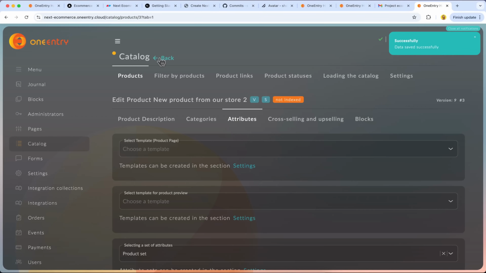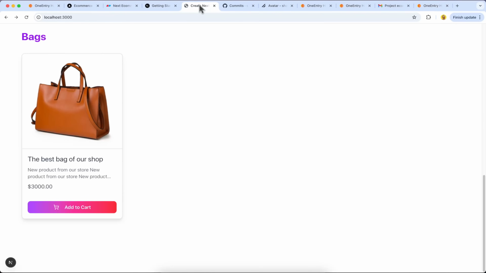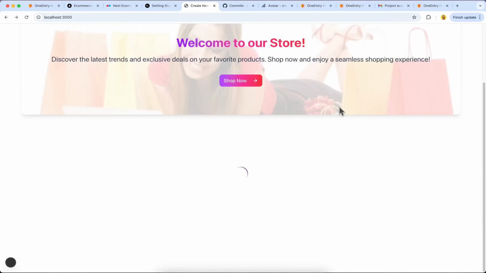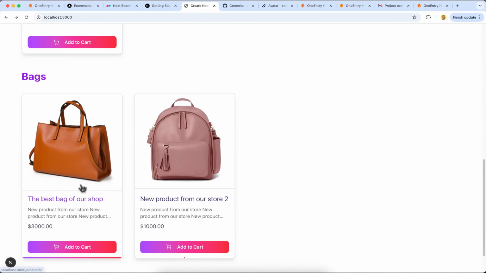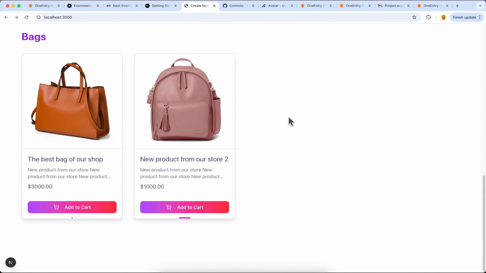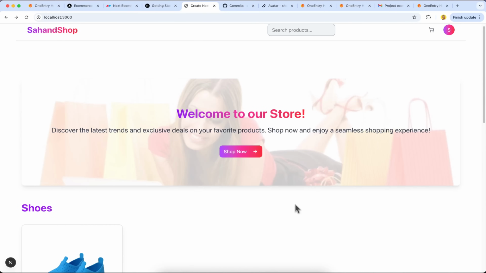So now let's go back to our website and refresh the page. We should see 2 bags here next to each other. It's very easy to modify your website and everything else. As you can see, it's very simple. So that's it for our homepage.